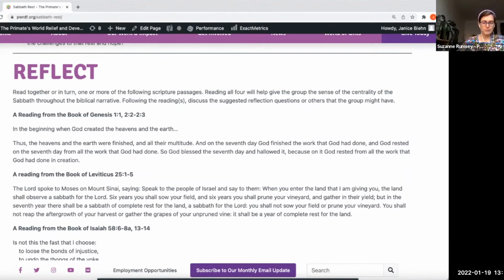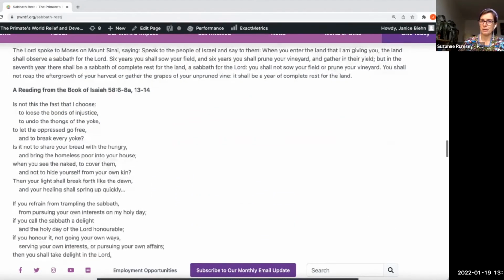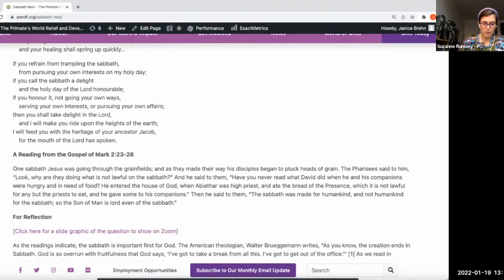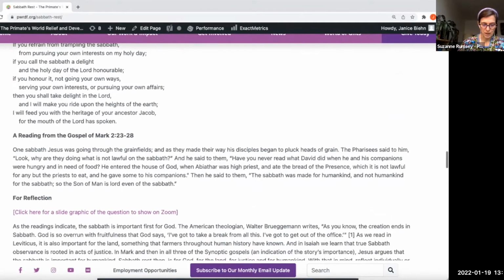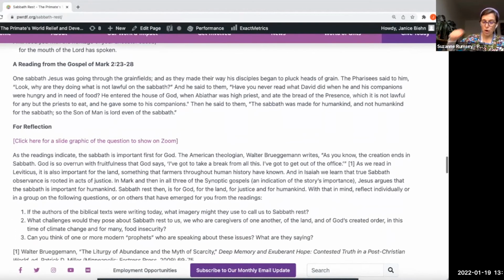Thank you, Janice. So this reflect section offers four scripture passages from Genesis, Leviticus, Isaiah, and the Gospel of Mark that reflect the centrality of Sabbath throughout the biblical narrative. You may want to, individually or with a group, read all four, or just choose one of the passages, and then journal about or discuss the questions that follow the reading or other questions that might emerge for you.